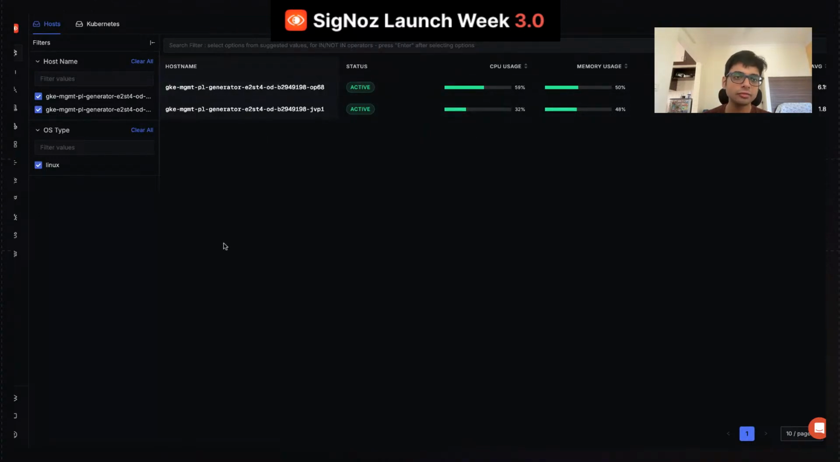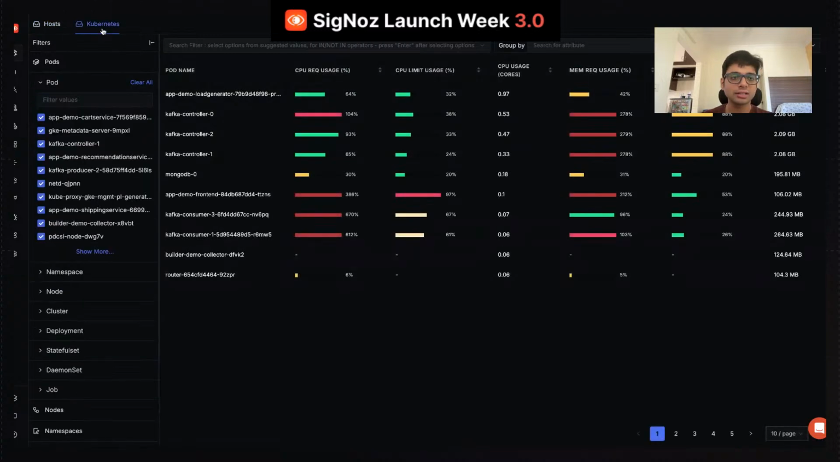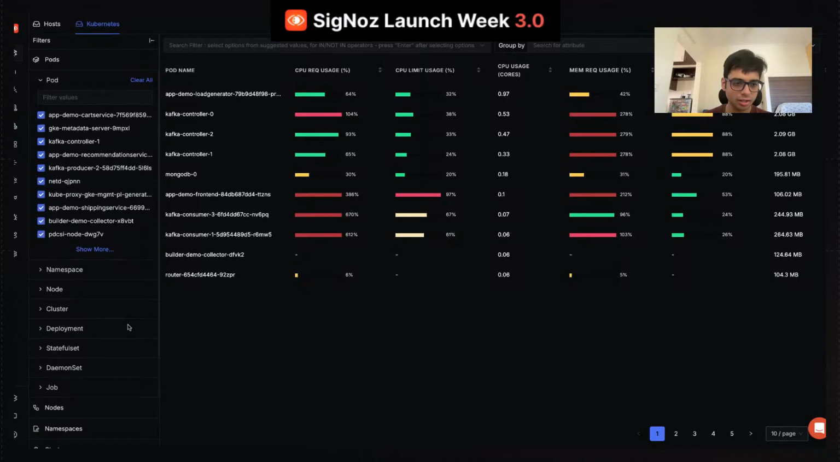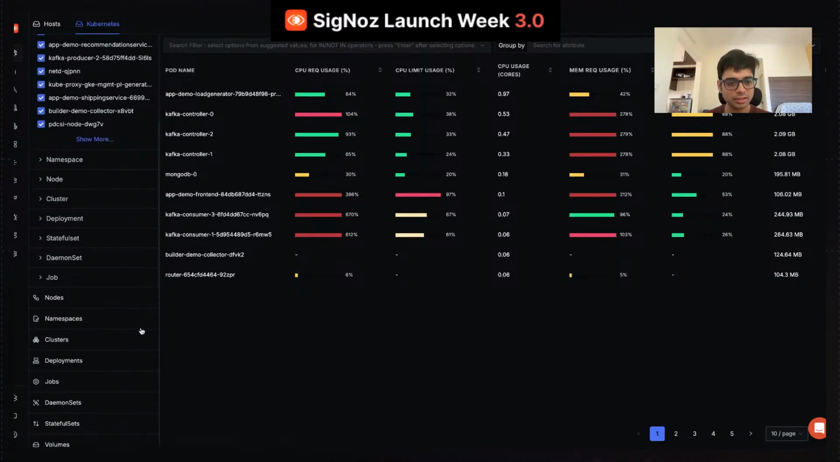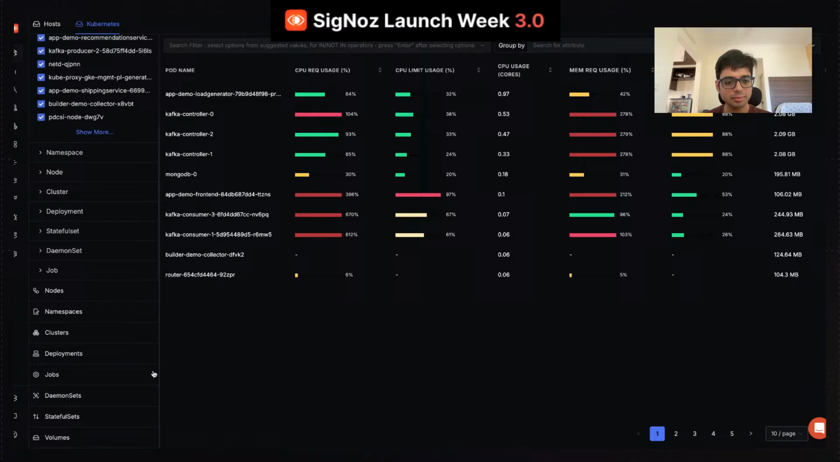Similarly, if we move on to the Kubernetes tab, you can see that we have a bunch of Kubernetes entities listed here, such as pods, nodes, namespaces, clusters, deployments, jobs, daemon sets, stateful sets, and volumes. Once you click on each of these entities, a separate listing view opens up for it. For example, now we have the pods listing page open, where you can see all the pods that are available for you to monitor. For each pod, we have various metrics listed, such as the CPU request usage, the limit usage, among others.